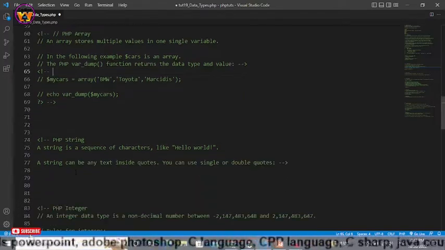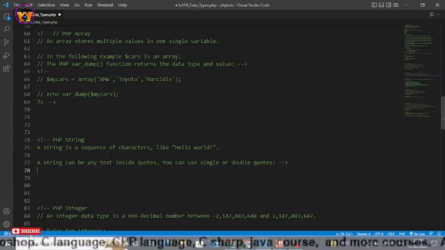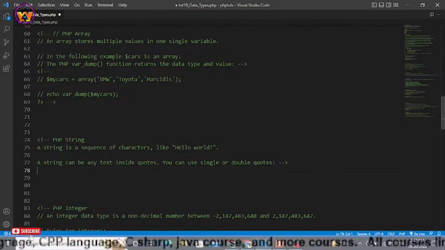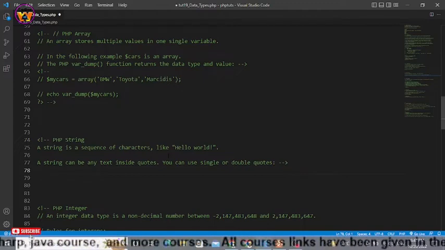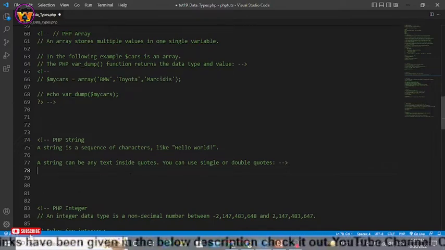Now what I will do, I will discuss string type. Very simple. A string is a sequence of characters like hello world. It's similar to an array, but the only difference is that it is a sequence. Otherwise they have similarities. So a string can be any text inside quotes. You can use single or double quotes.